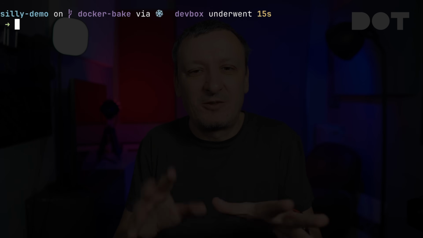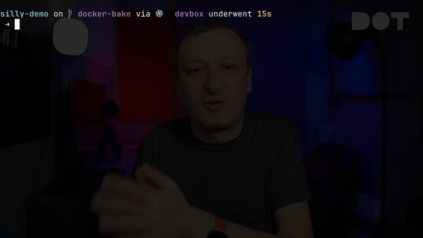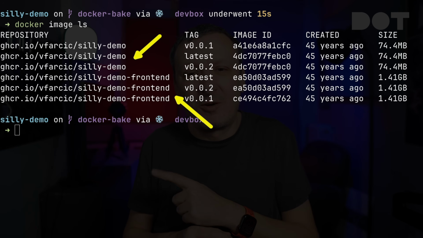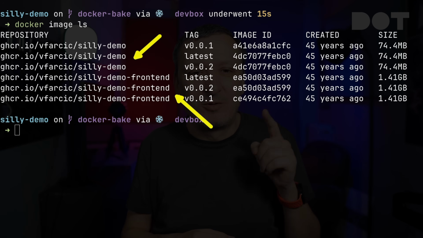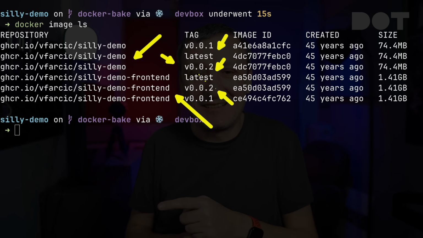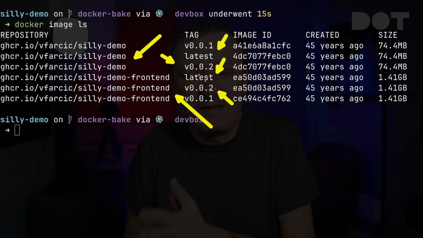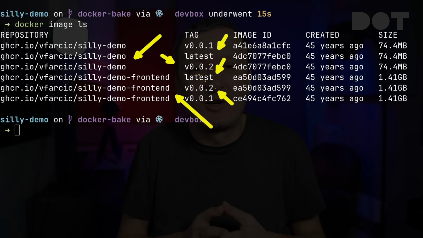To be safe, let's confirm that it really did what it's supposed to do by listing all the images. We can see that silly-demo and silly-demo-frontend were built with both 0.0.2 and latest tags. They were also pushed to the registry, and all it took is a single command with no arguments except for the environment variable with the version we need.